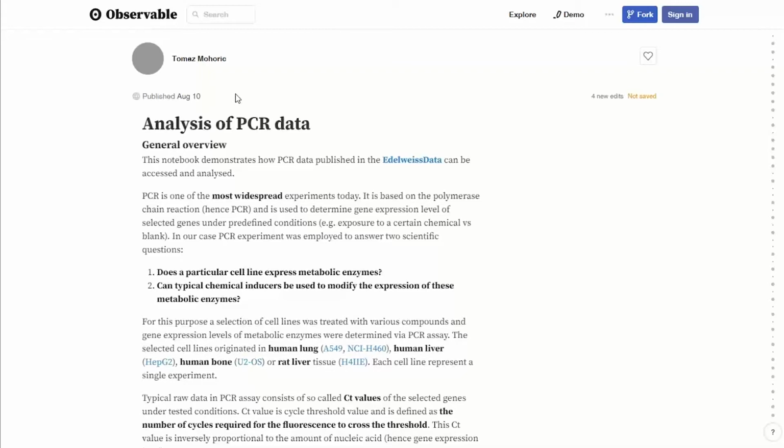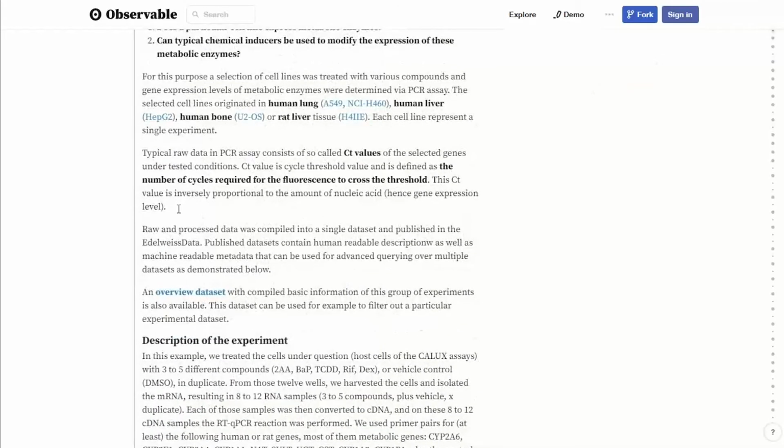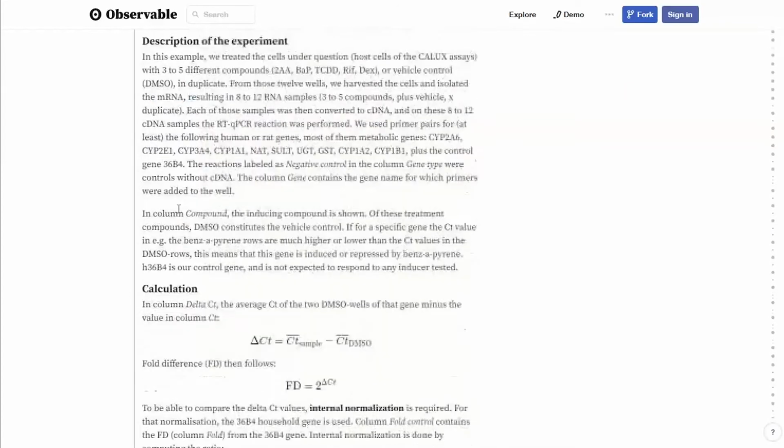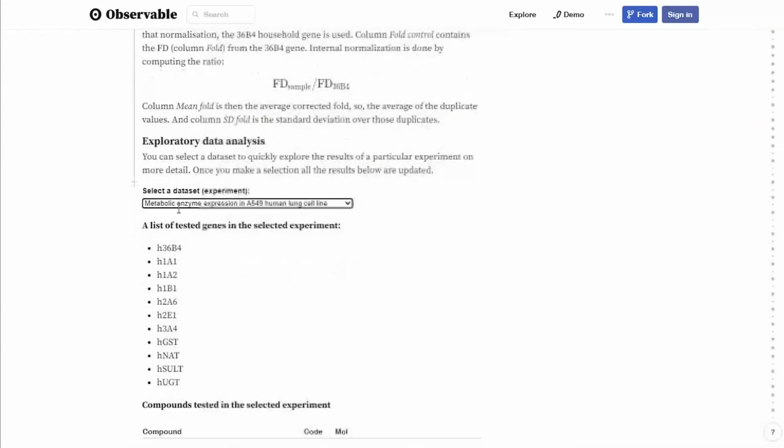At the top, the notebook contains some general overview of this case study, description of the experiment, as well as explanation of data processing steps. Next, the user can select a single dataset or experiment from this set of experiments, and all the data is immediately refreshed.